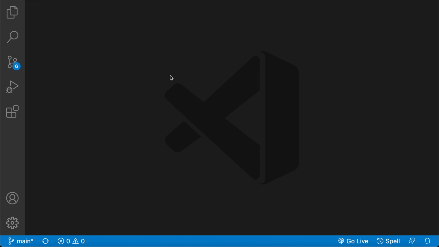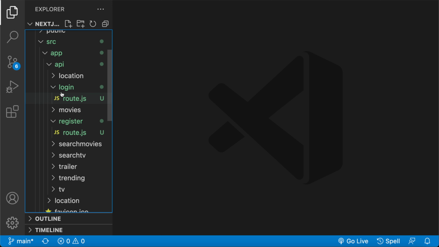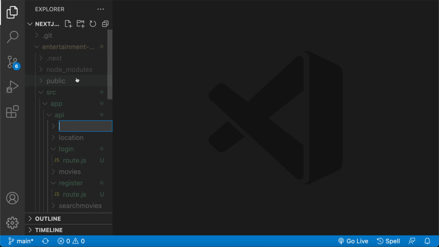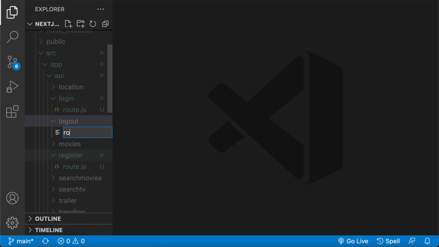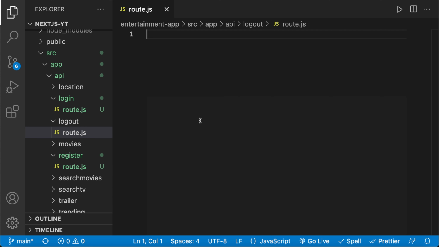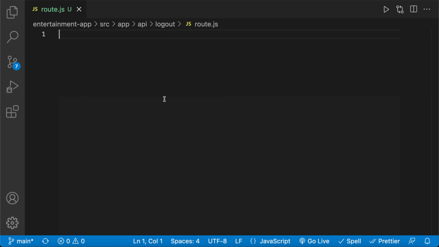So now we want to complete our backend API, and we want to create the logout. So we're going to say new folder here, and it's going to be logout. And for logout, we're going to create a new file, and it's just going to be route.js. The logout is fairly simple. We set a cookie when we logged in. When we log out, we want to delete that cookie, so that way that user is no longer authenticated. So that's pretty much it.